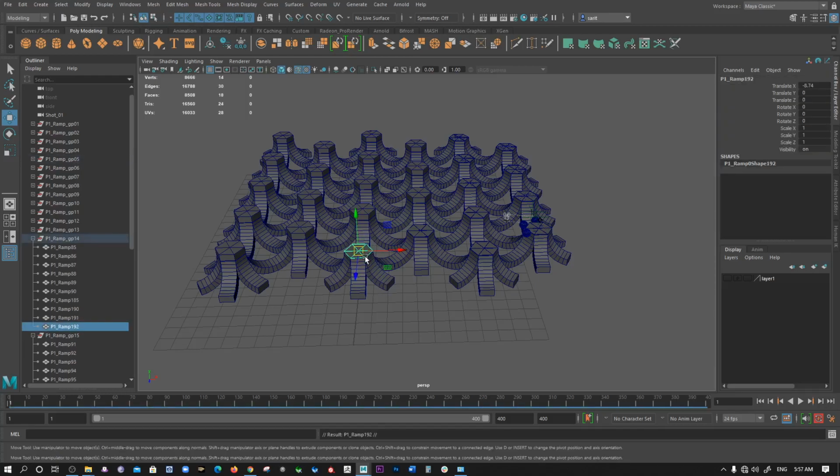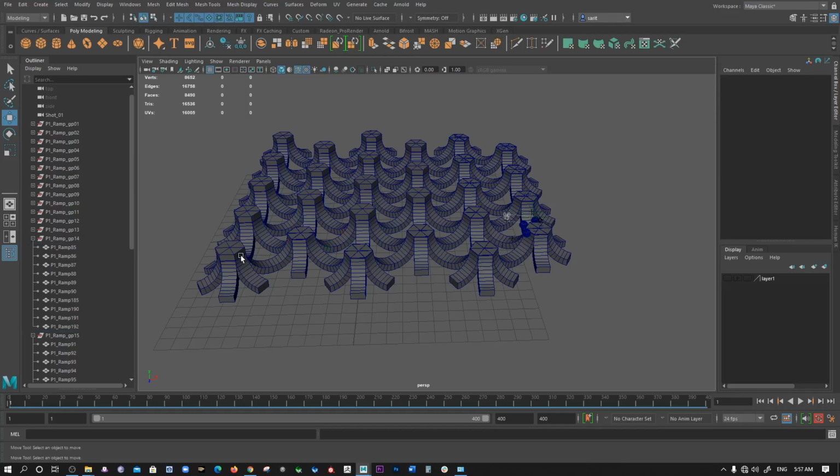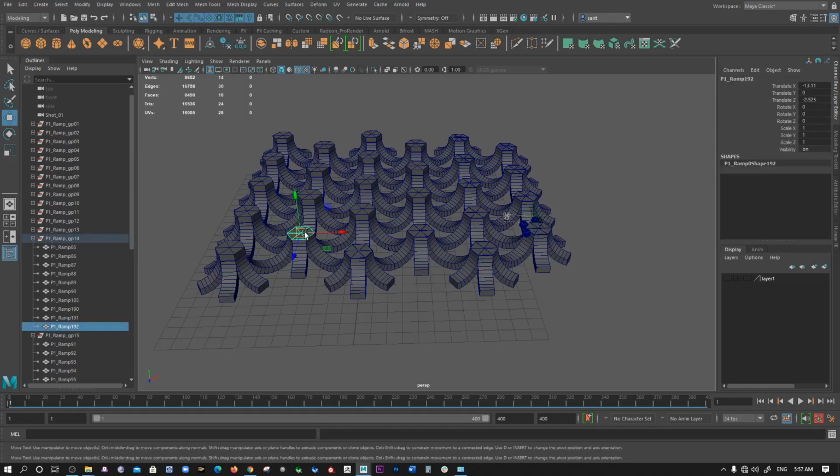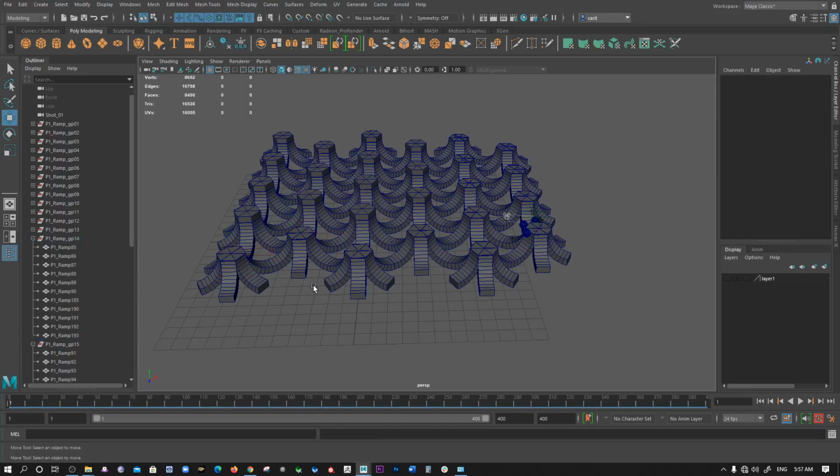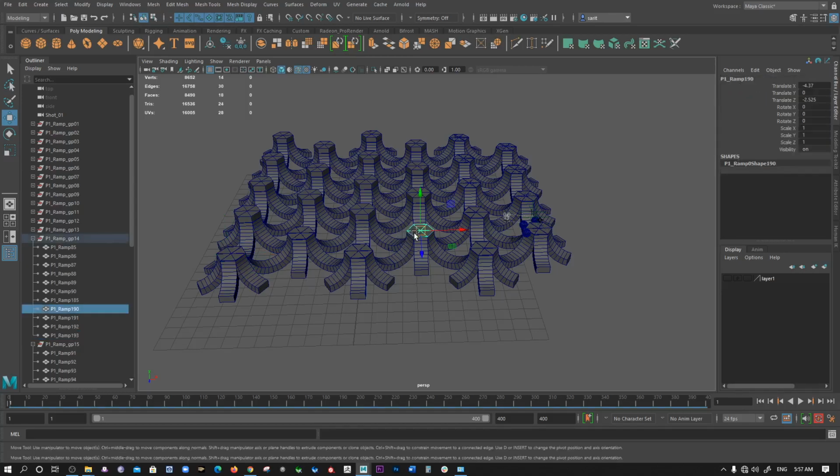Control D, hold V key, and snap to the vertex. Do again. Control D, hold V, snap. Here we go. Okay. So now we're gonna freeze transform all of this.